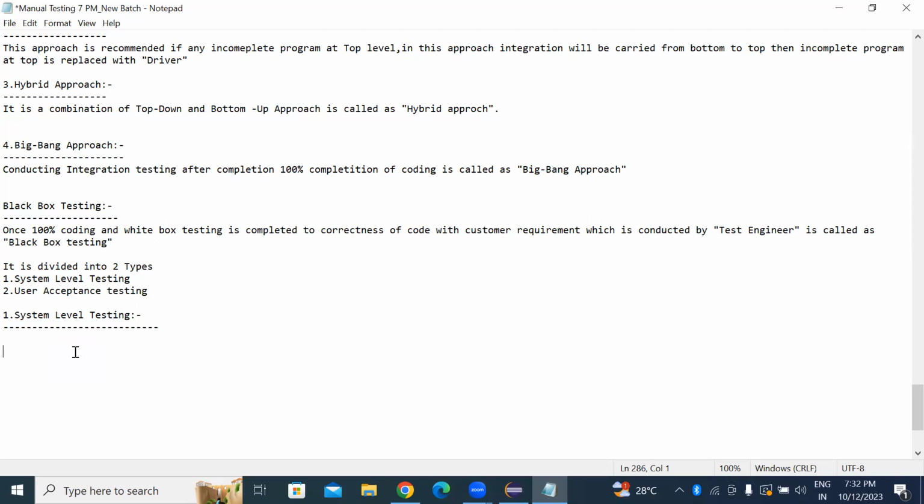We have to conduct the whole application with customer requirements. Testing the whole application with customer requirements is called system level testing. If you want another definition also, you can say, since someone is going to ask: it is a combination of system.